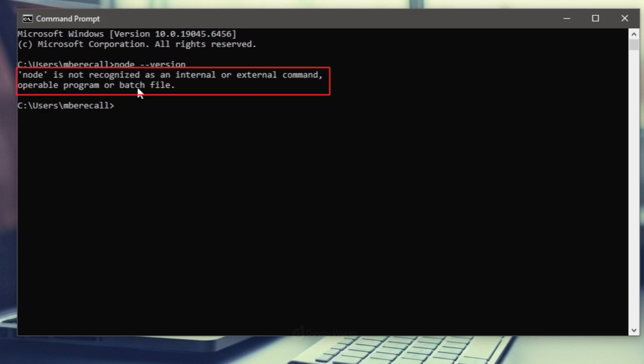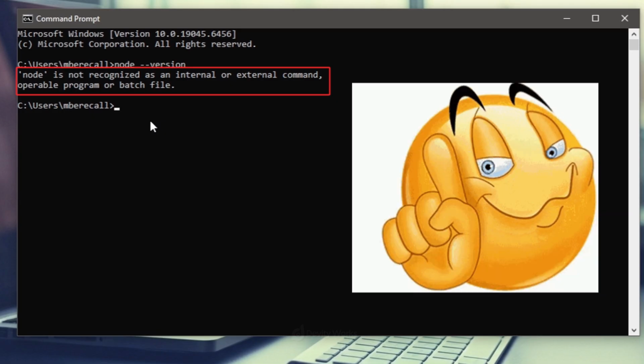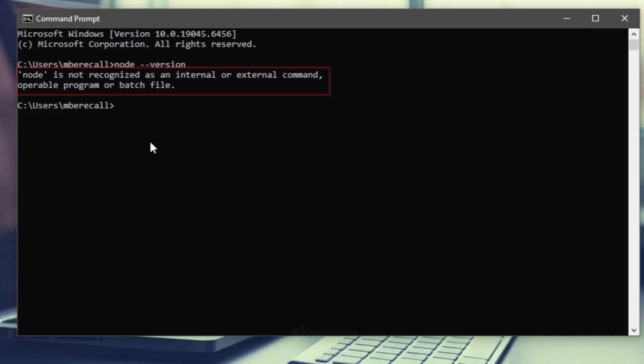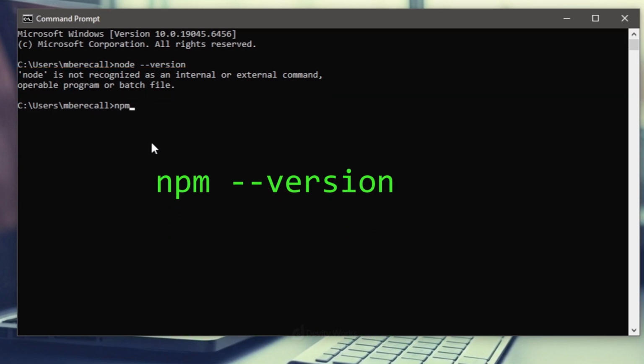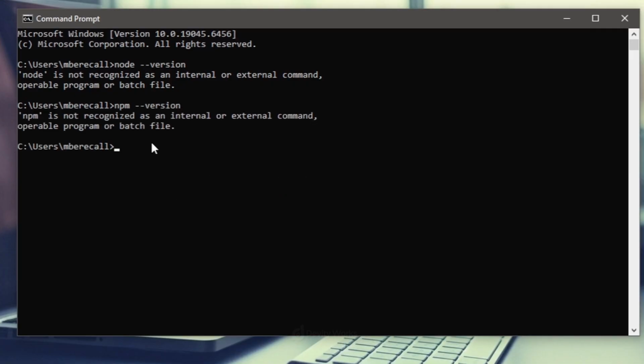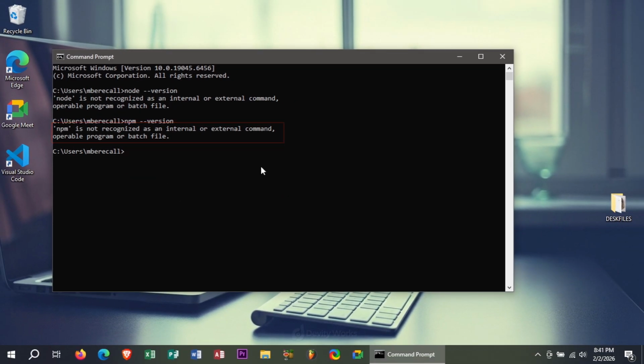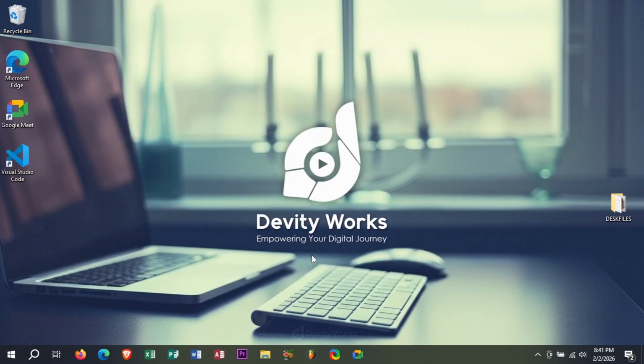If you see an error message saying Node is not recognized as an internal or external command, then Node.js definitely isn't installed yet. Let's check for npm as well by using this command. If you get a similar error message for npm, we've confirmed that neither Node.js nor npm are currently on your system, so it's time to change that.